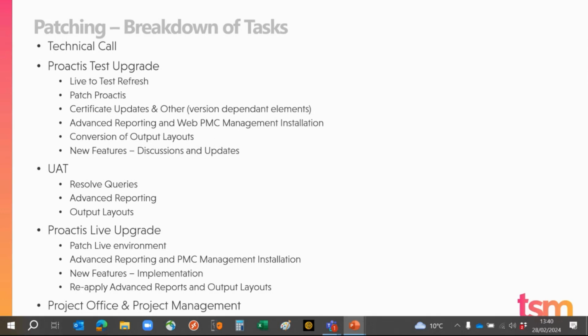obviously, the live system will be patched once you're comfortable that UAT has taken place and you're happy with the version that's been installed and you haven't identified any issues, or any issues that you did identify have all been resolved, then we can move on to patching your production environment. Again, that will involve installing advanced reporting and the web PMC, or management installation, I've called it there, but we're going to call it web PMC moving forward just to stop any confusion.